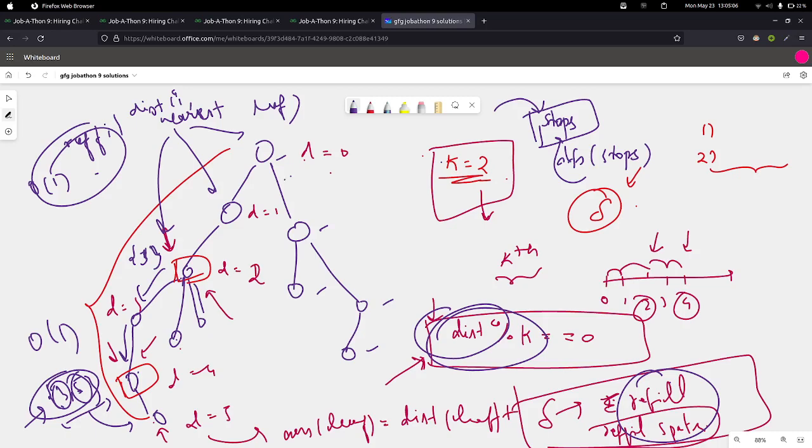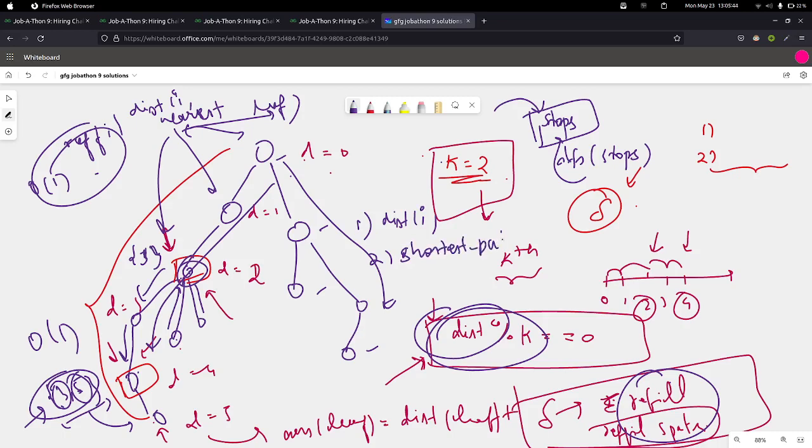So the algorithm will go like this. Initially we'll do a depth first search and find out all the distances. Distance of I we will find, and then we will find the distance between I and the nearest leaf. This is nothing but the shortest path length in the subtree of node I, right? So you can say this is the shortest path length in the subtree of I.